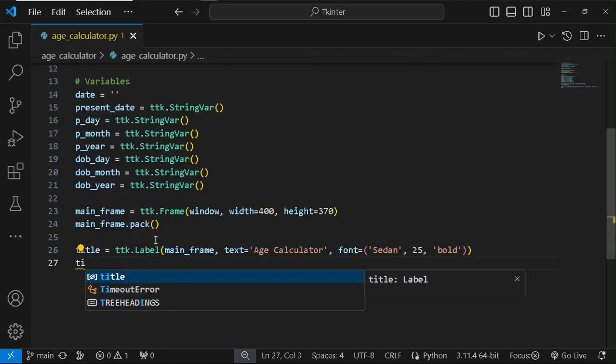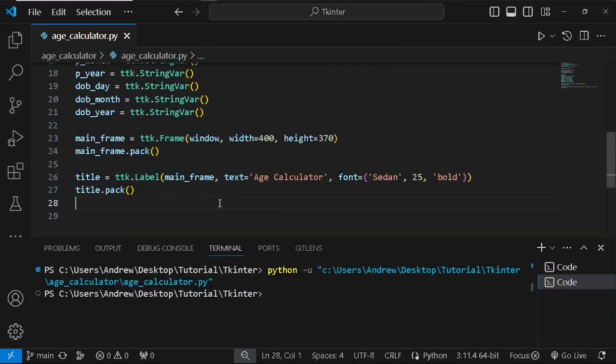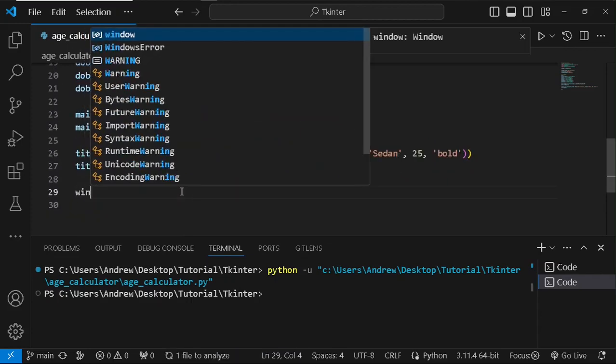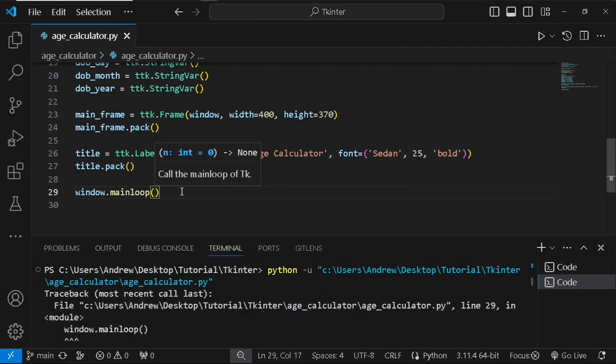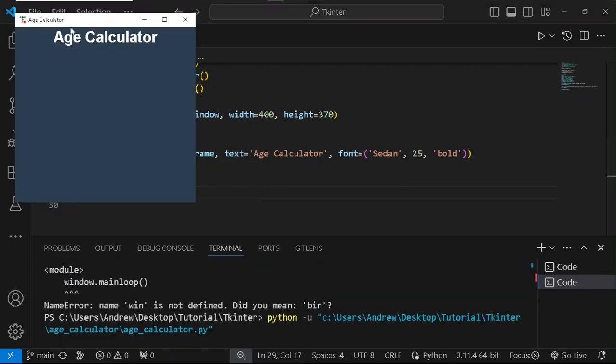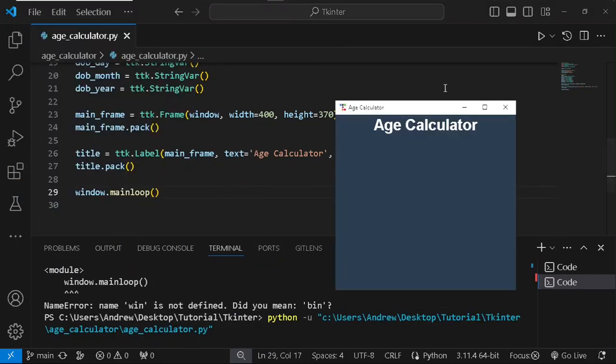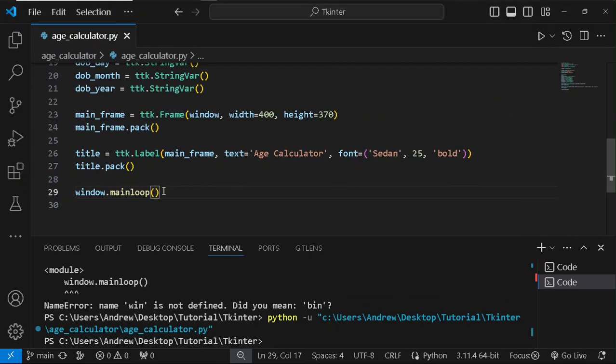Let's have title.pack. Yeah, we show our window running on the main loop, so window.mainloop. Let's try this again. Okay, so now we have this, and we can continue building our age calculator. Next time we continue from the calculator frame itself.